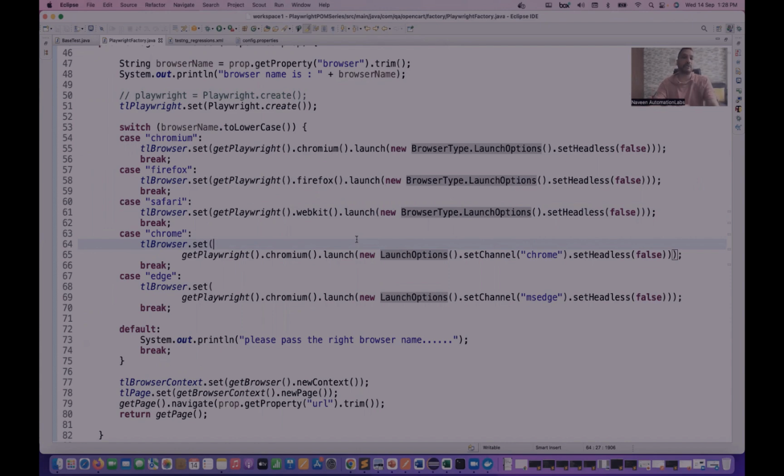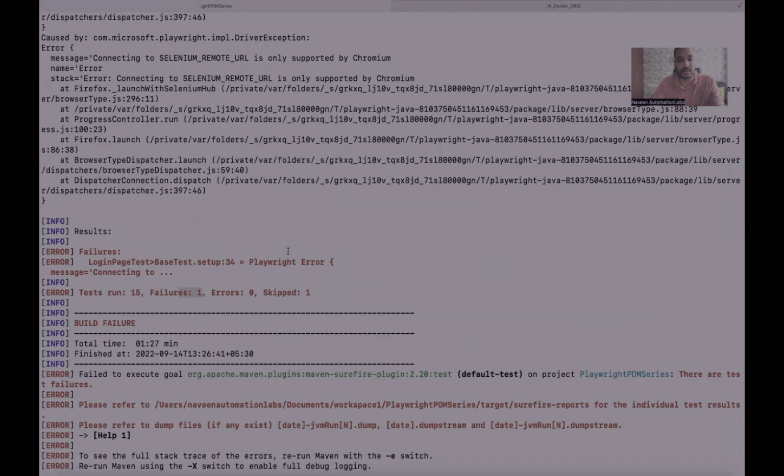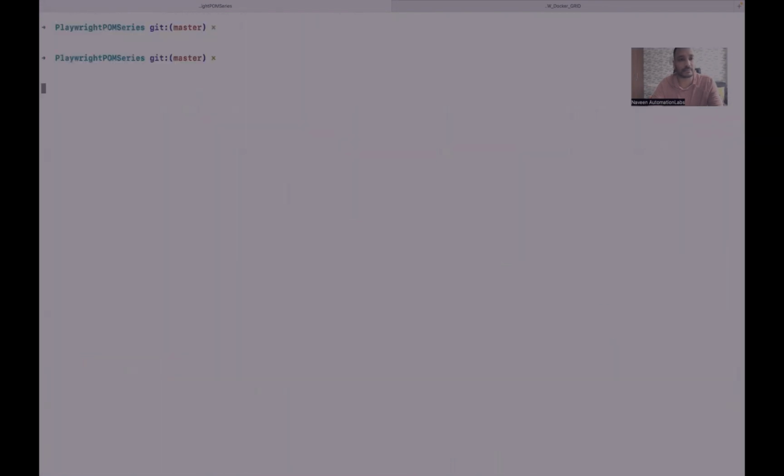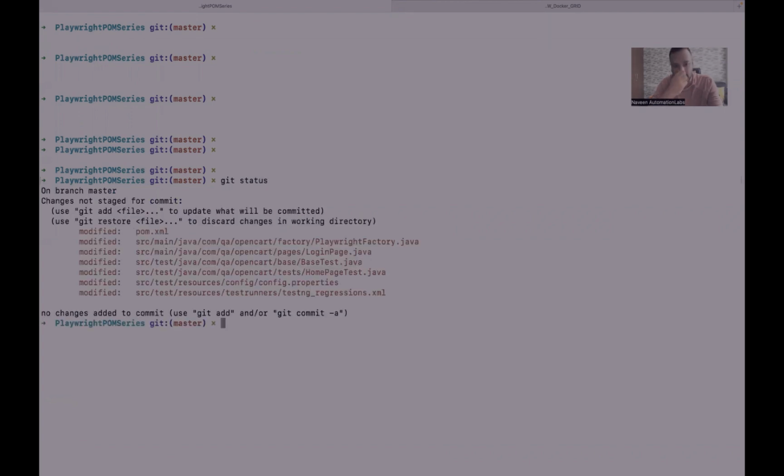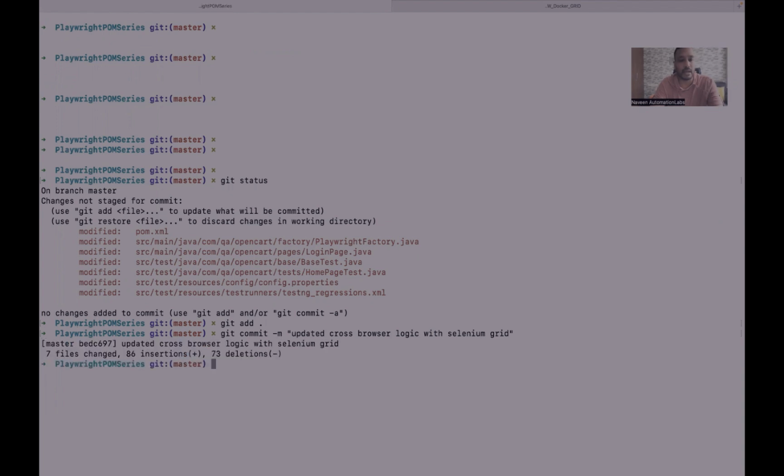So that's all for this particular video, guys. I'll do one thing, I'll check in this code. Let me push the code right away. Okay, so let's see the Git status. A couple of changes that we have done. So I'm just going to add it and then I'm going to commit -m. I'm saying that updated cross browser logic with Selenium grid, and git push origin to the master branch.